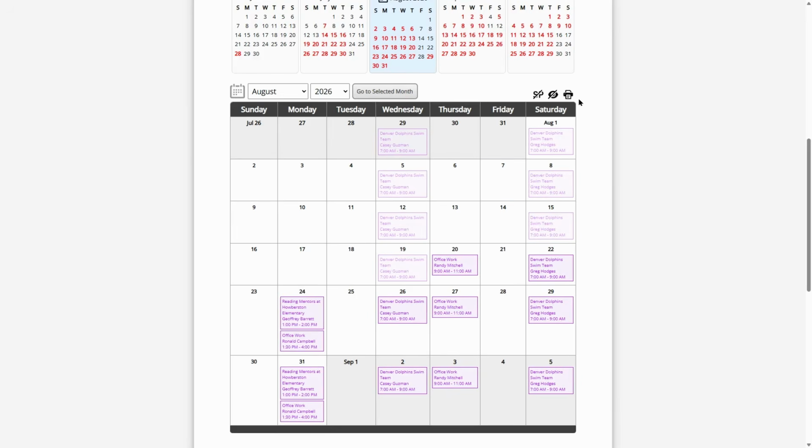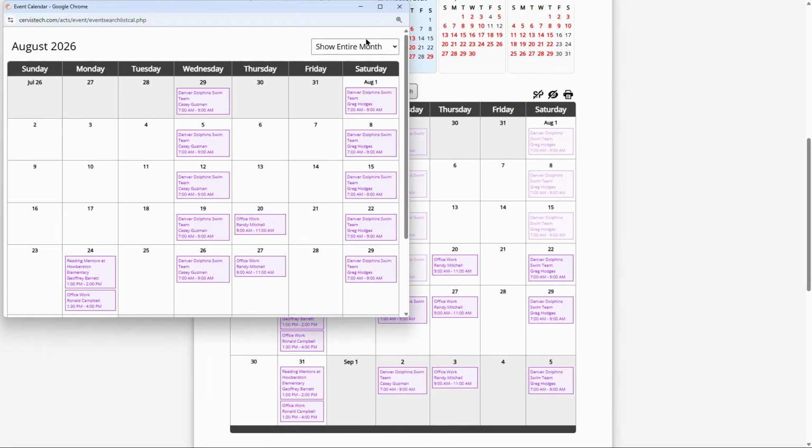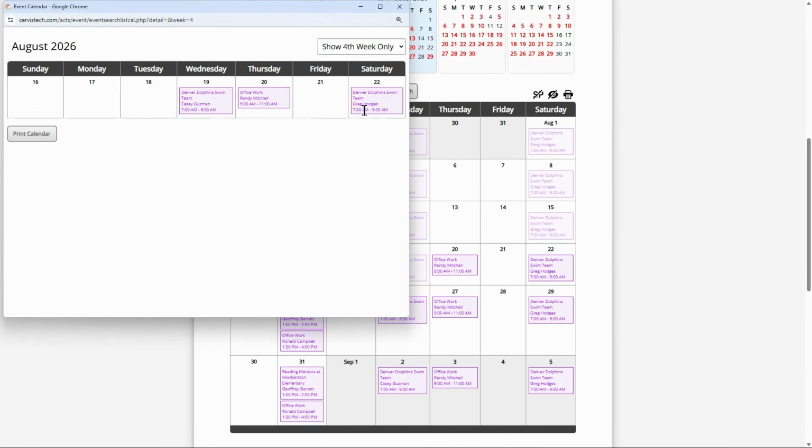You can print out this calendar. So you can choose to print out the entire month, or you can do a week at a time. So you can go through and select what to print, if you want to put that calendar up on a corkboard or something. And of course, it's relaying whatever schedules we have selected here.